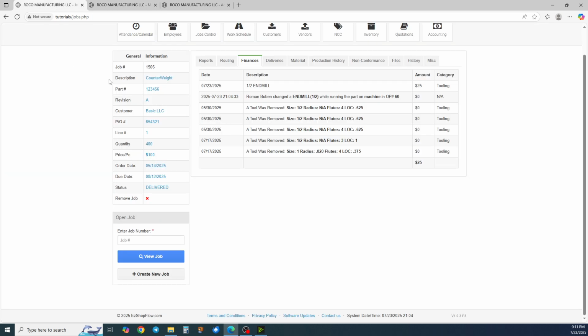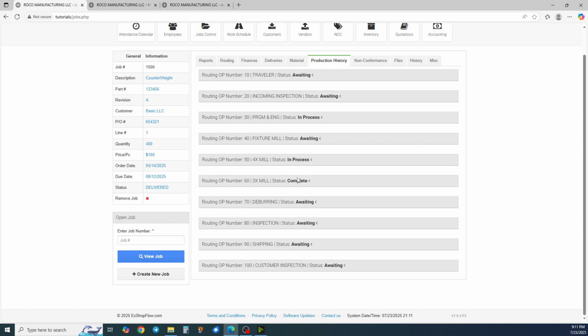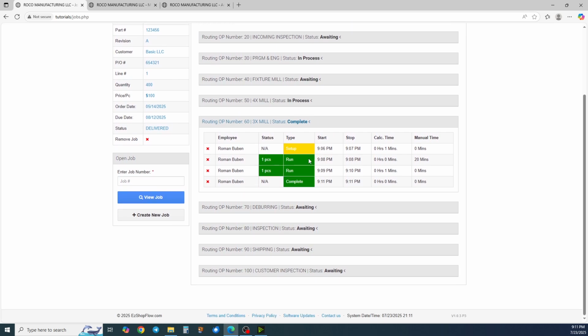Now going back to my jobs, all of this will reflect here. History, go into it, see the status has changed to complete, and it says right here that I was doing a setup for 1 minute. I ran one piece, I think it didn't log for some reason. It says one piece, maybe I didn't do it. Okay, so one piece, runtime, manual time, 20 minutes. One piece at an actual calculated time is 1 minute also.